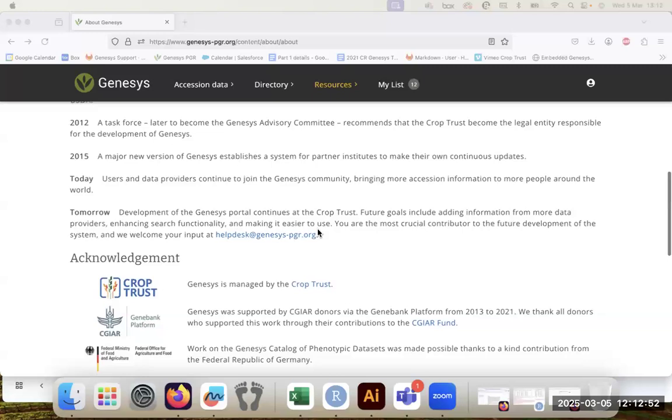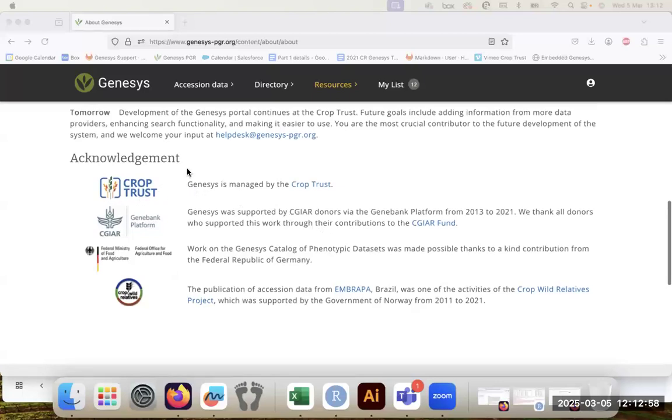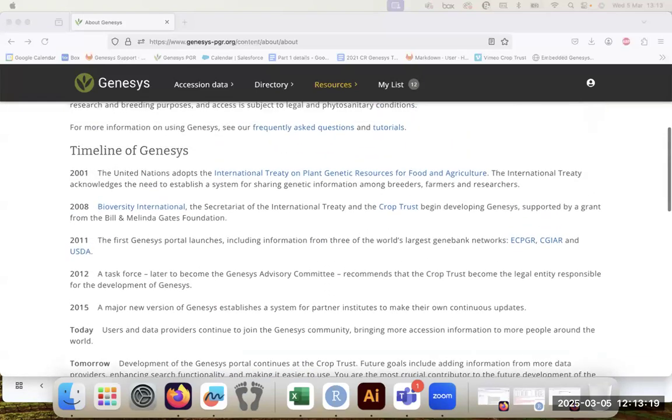At the moment, Genesys is managed by the Crop Trust and funded. And this is only thanks to all the donors of the endowment fund of the Crop Trust, of the CGIAR gene bank platform that ran from 2013 to 2021, and from different donors and the Crop Wild Relatives Project, and mainly the Federal Ministry for Food and Agriculture in Germany. So this is a bit of history.